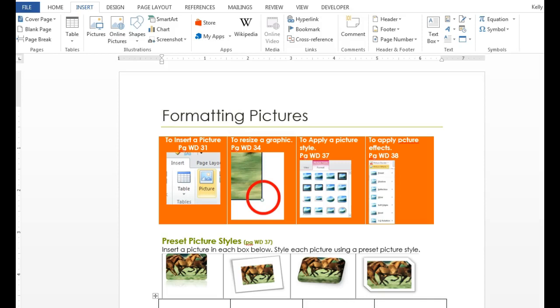Hey, this is Mrs. Bratcher, and in this lesson you're going to learn about formatting pictures. We're going to learn about various techniques such as resizing, rotating, styling, and applying effects.